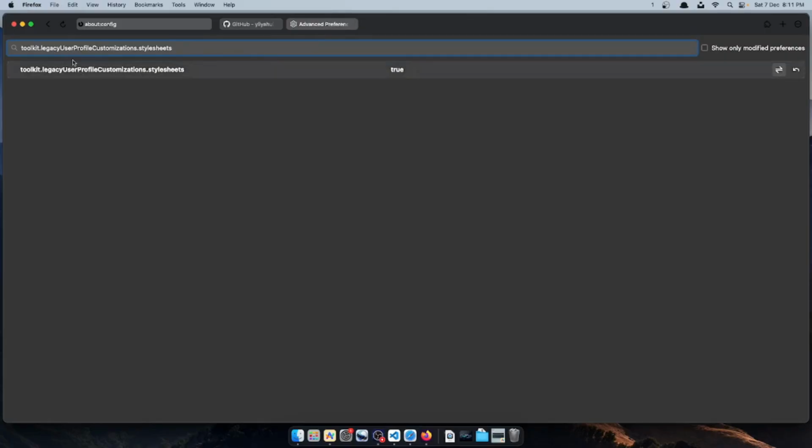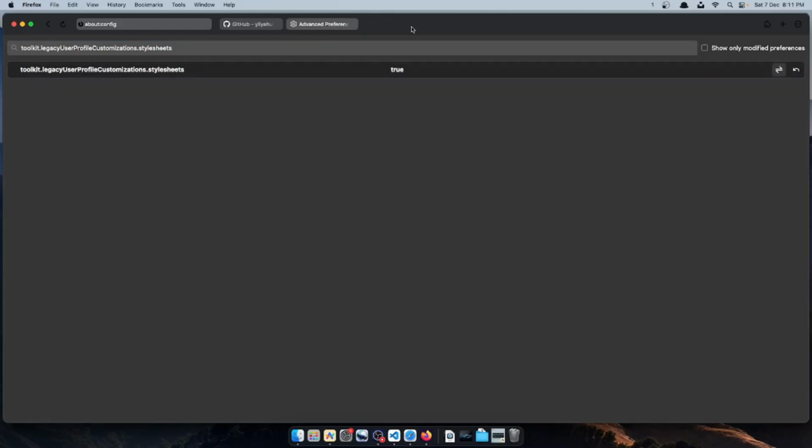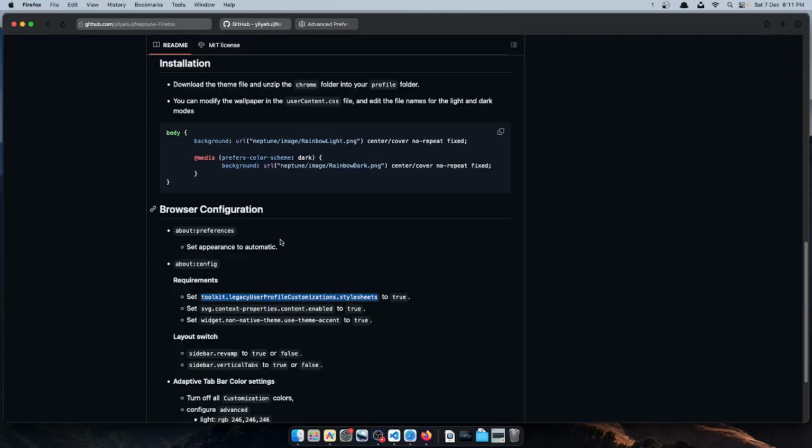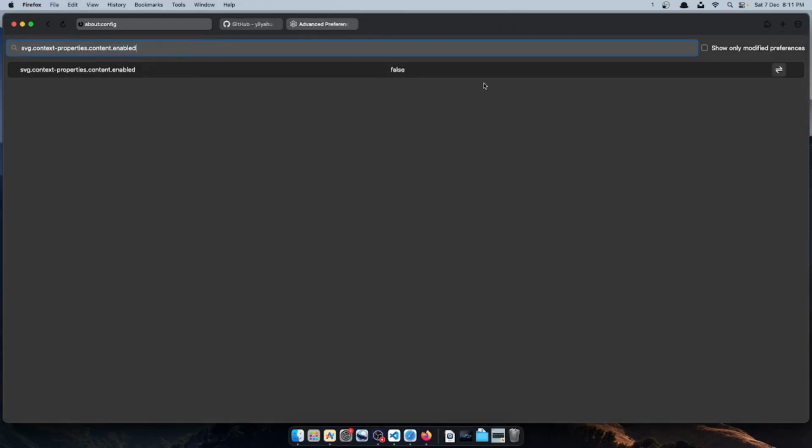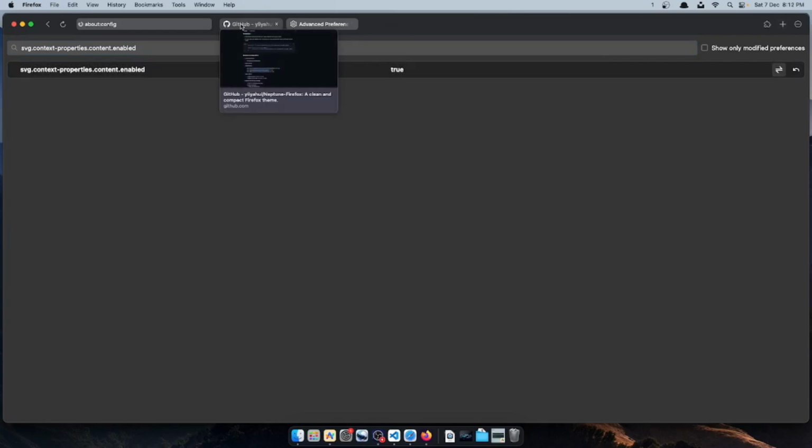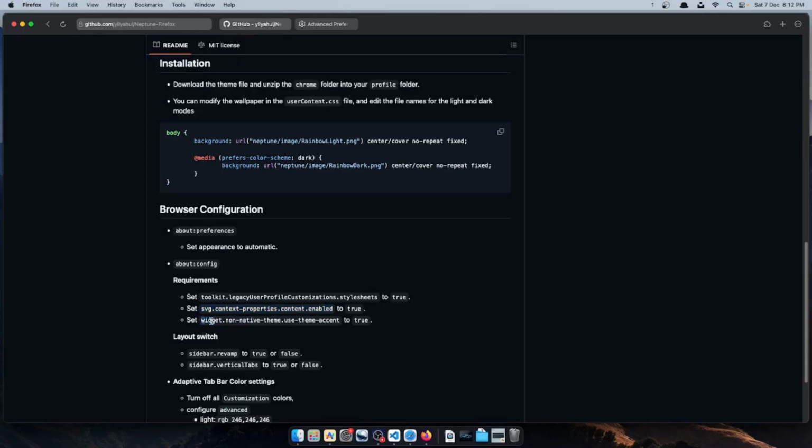So this is toolkit.legacyUserProfileCustomizations.stylesheets. I already set this to true. If this was false, it would change it to the old Firefox look. You need to set it to true. Then you might have to restart Firefox to see the changes. Then you have to copy this, paste it over here, and set this to true. Now you will see that there are new icons.